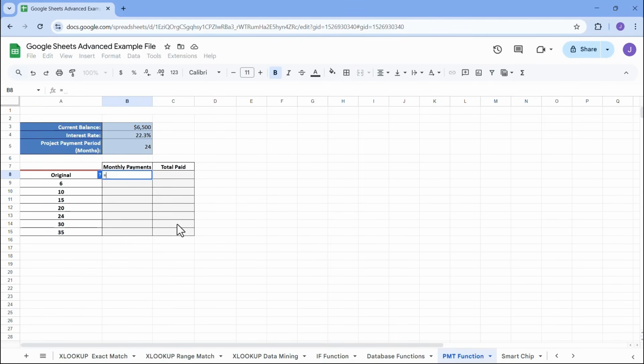We're going to do equals PMT, press the tab key, and the first thing it'll ask us for is the interest rate. Now this is important because if you're doing quarterly, that would be 4 quarters, so you would take this interest rate and divide it by 4. If you were doing this annually, then you would divide by 12 months, or maybe you're doing it every half a year, so you would do 6 months.